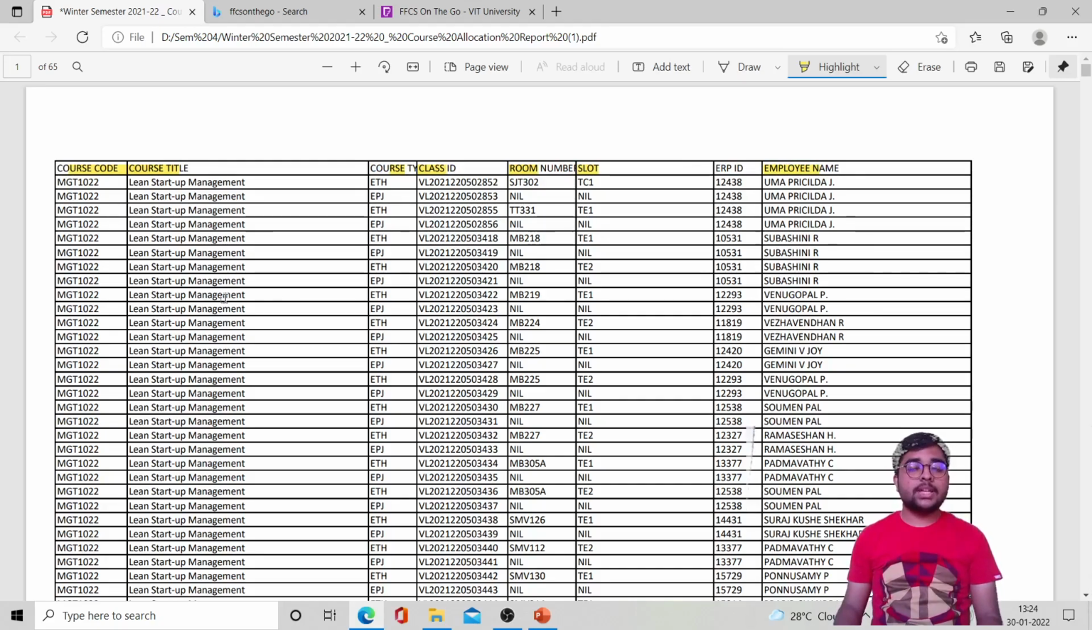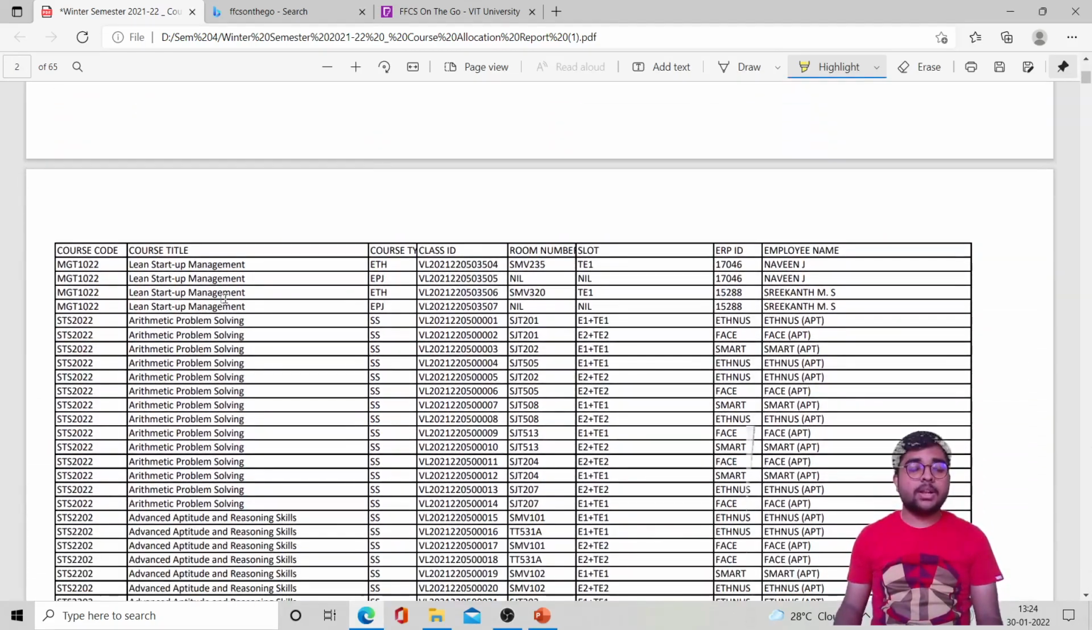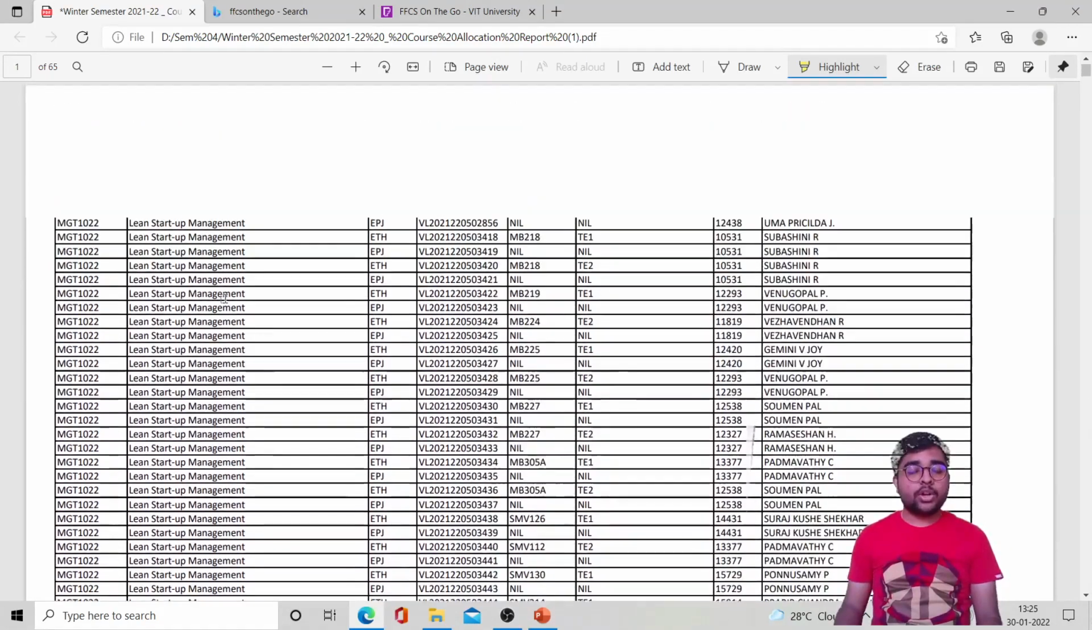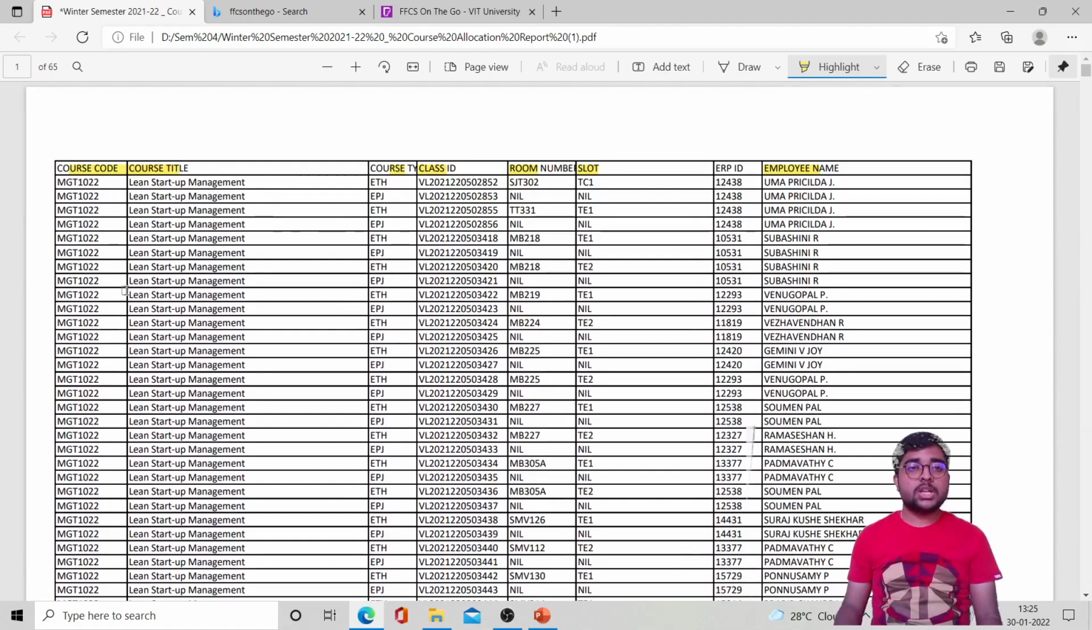So here you can see there are multiple courses available because it is the FFCS of all 3 years. So it is a big PDF, but for you, you have a limited number of courses. The course allocation list is given to you on your mails. You can go and check your mails. Here you can see there are subjects available in different slots with different faculties. So you have to choose a faculty from these faculties.